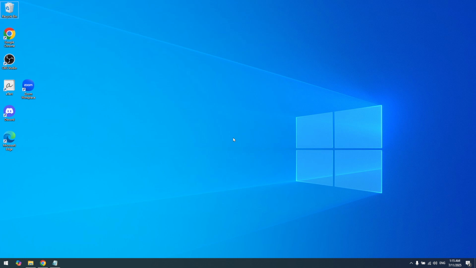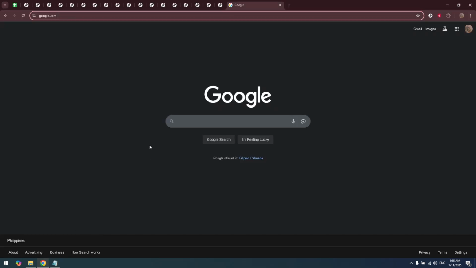First off, you'll want to open your Google Chrome browser. It's quick and easy to find the Chrome icon, usually located on your desktop or within your Start menu. Once you've opened it, you're ready for the next step.